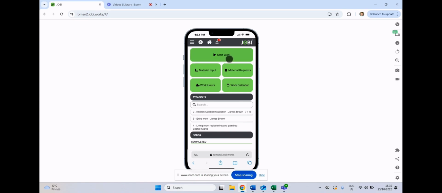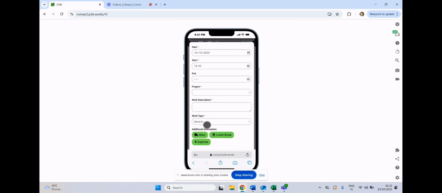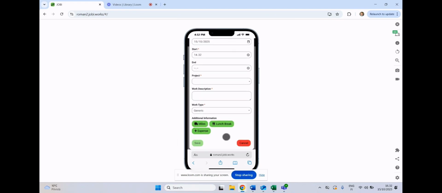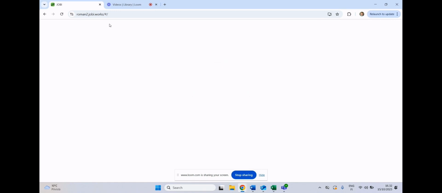Now in case this time tracking is not suitable for your guys, then we can just add a work entry from here at the end of the day or at the end of the week. We can add any additional information like miles, lunch break, or any expenses. Now let's go to the admin side.